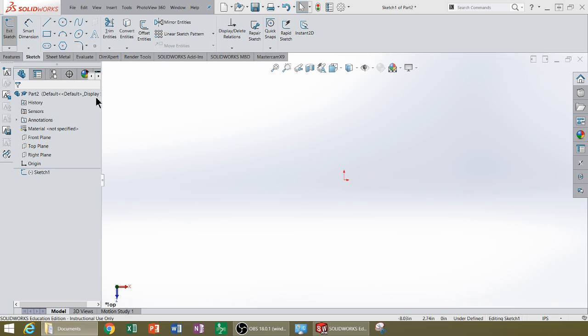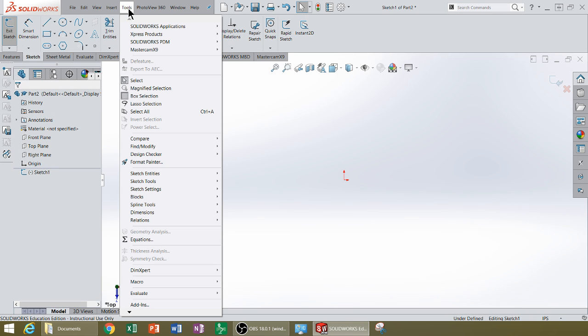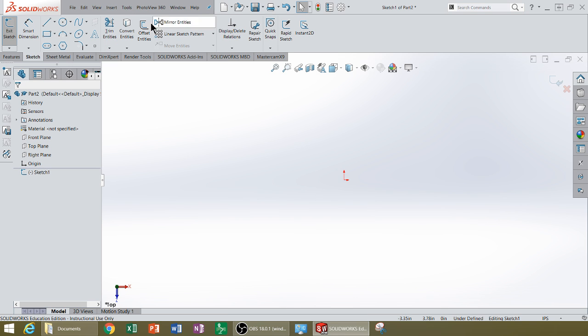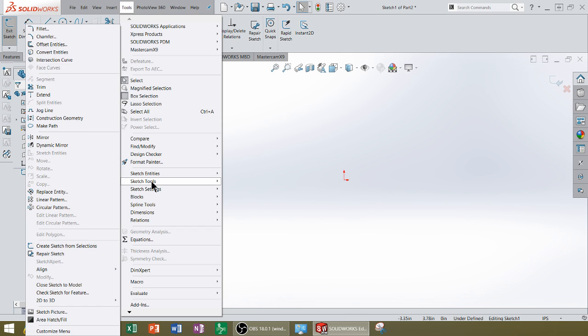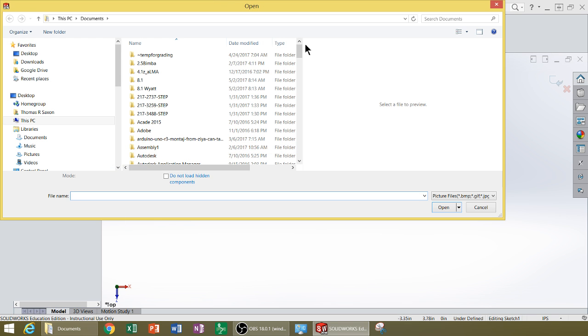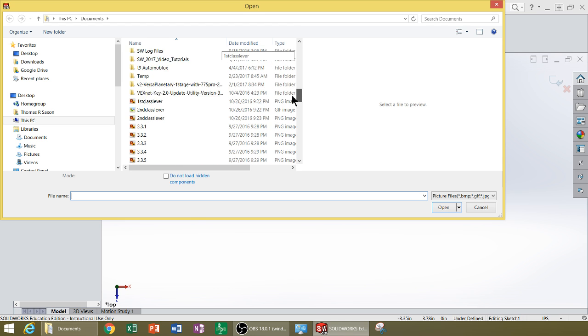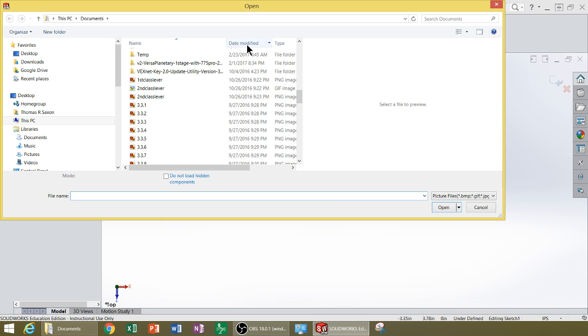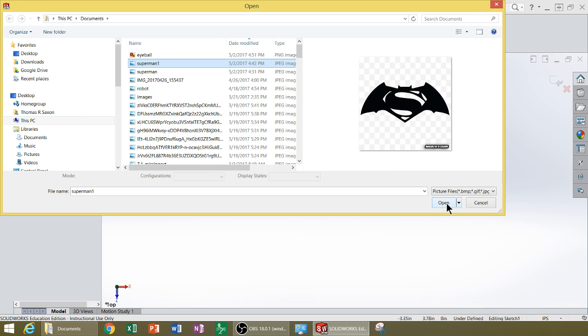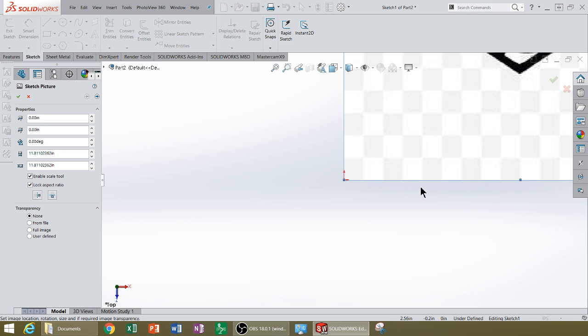One of the ways that I can do that is using a sketch tool, and the sketch tool is Sketch Picture. The way that I got there is I went to Tools, Sketch Tools, and Sketch Picture. Once I do Sketch Picture, it asks me to find the file that I'm looking for here, and I think it was Superman 1. It's a Superman Batman logo. And I open that and drag it in.